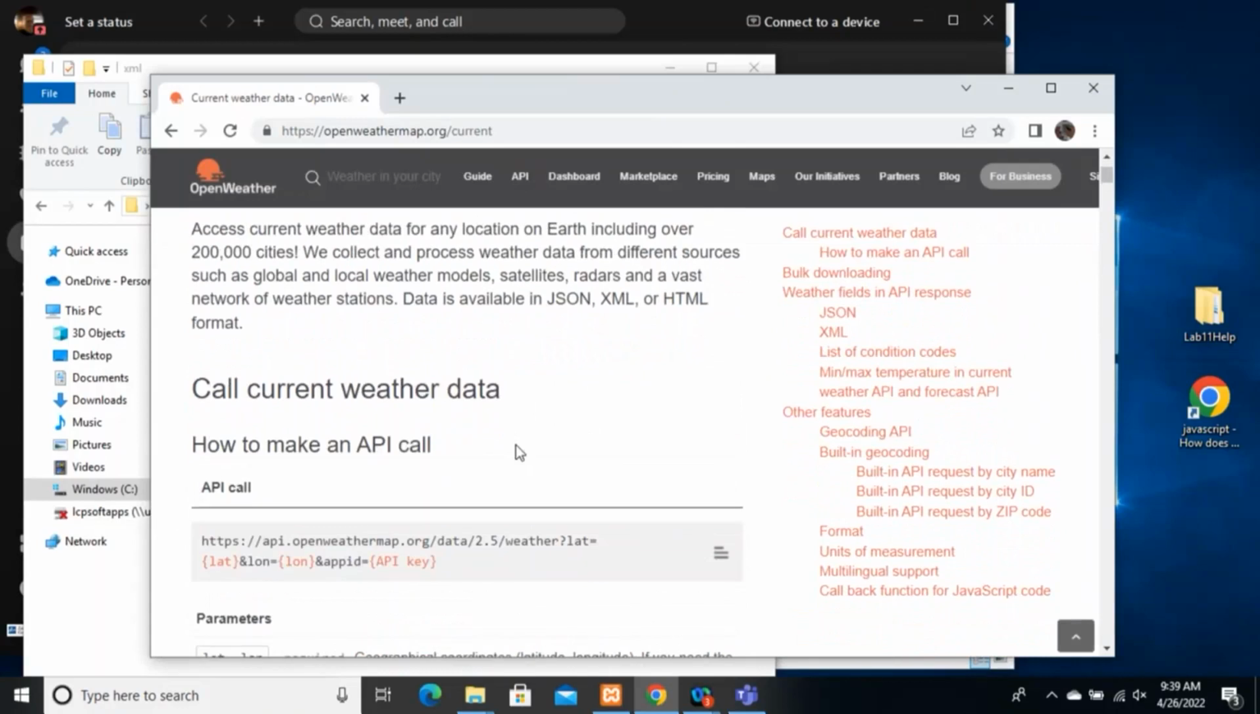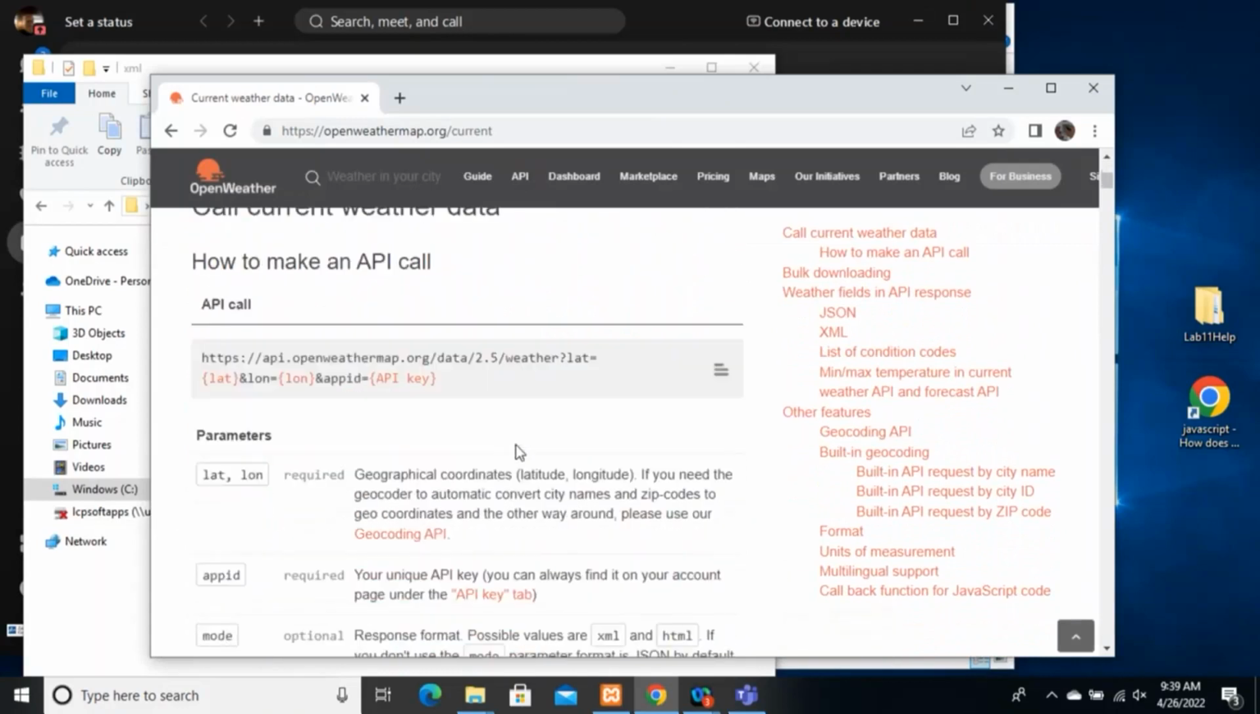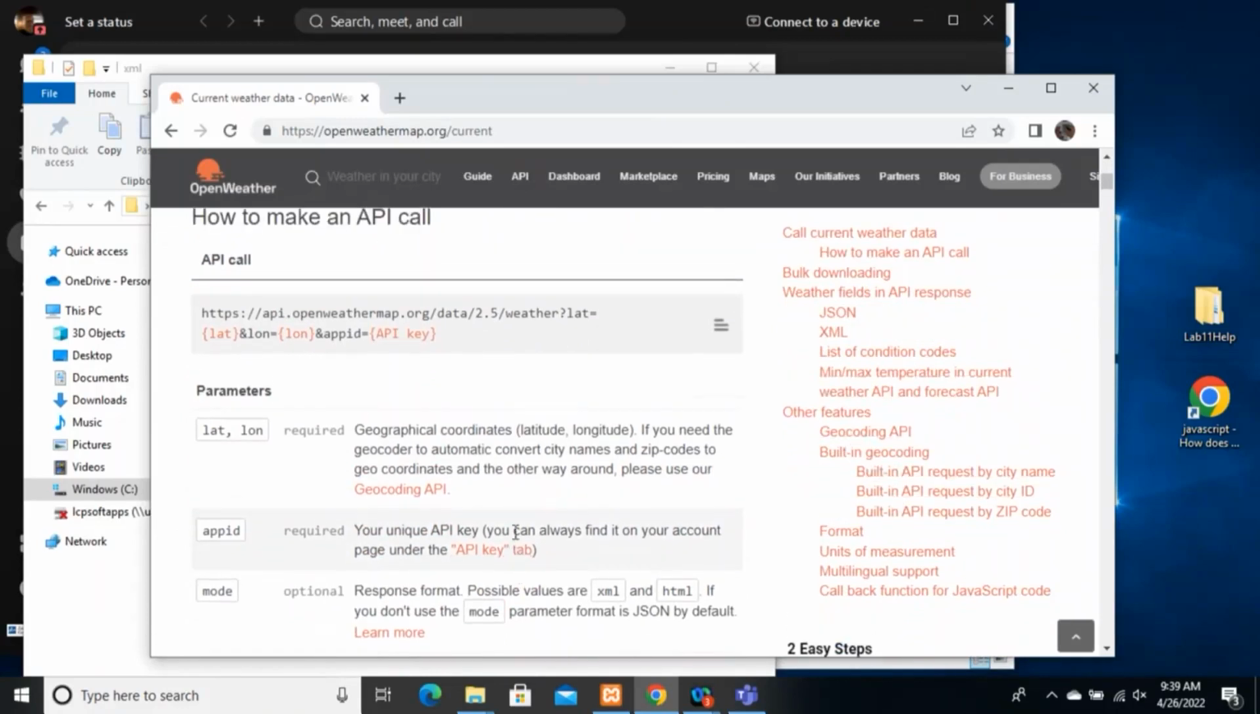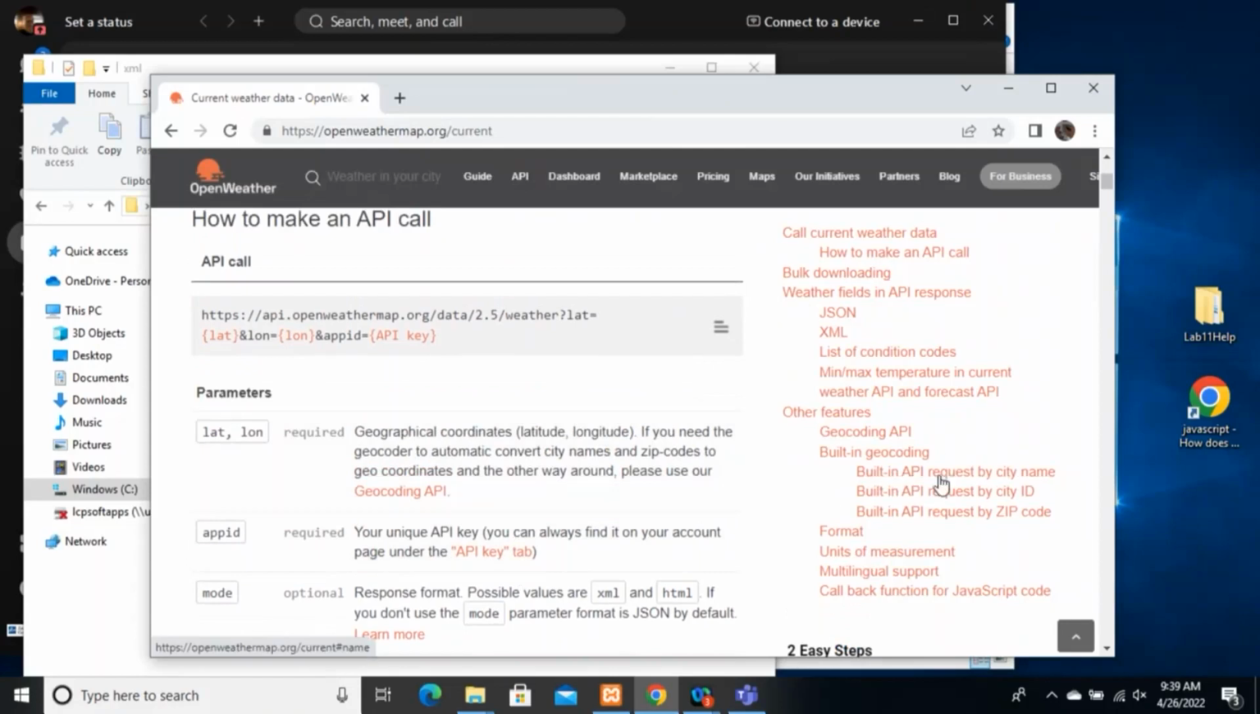Now it's looking for, this one example shows latitude and longitude. Oh, okay, other features include geocoding. I was going to say, I don't think we want to do that one, but we want to do it by city name. Yeah, by city name.